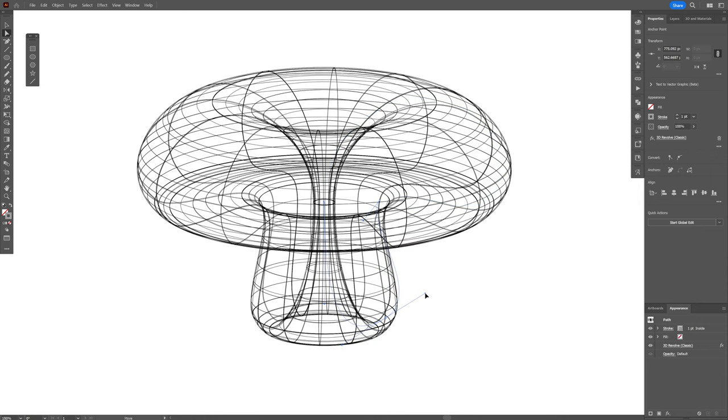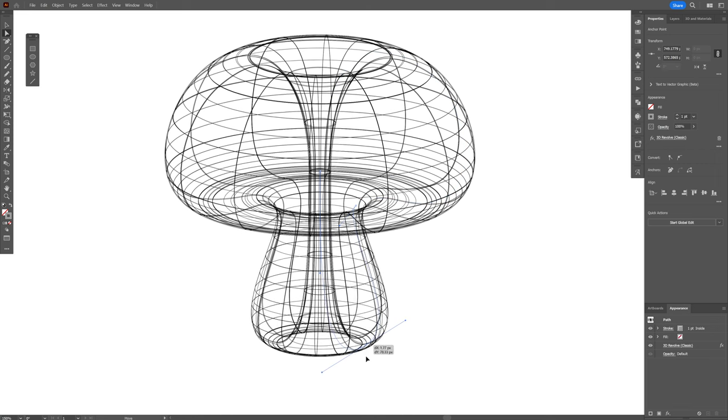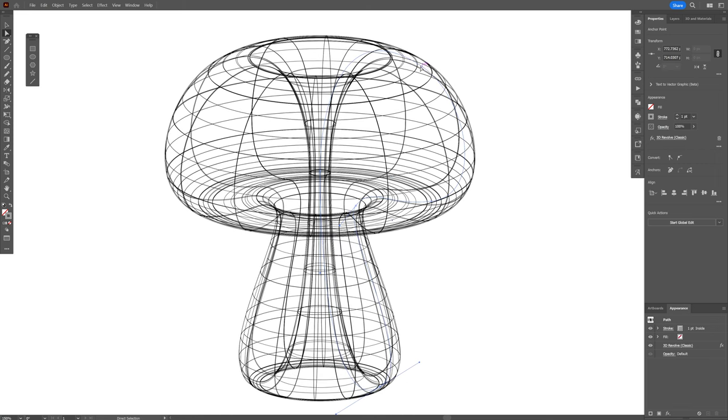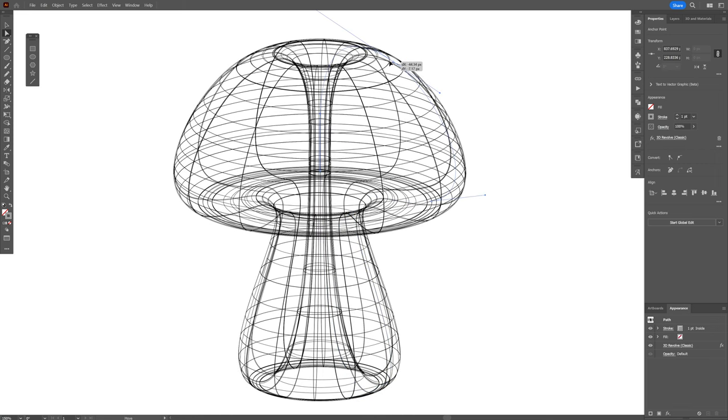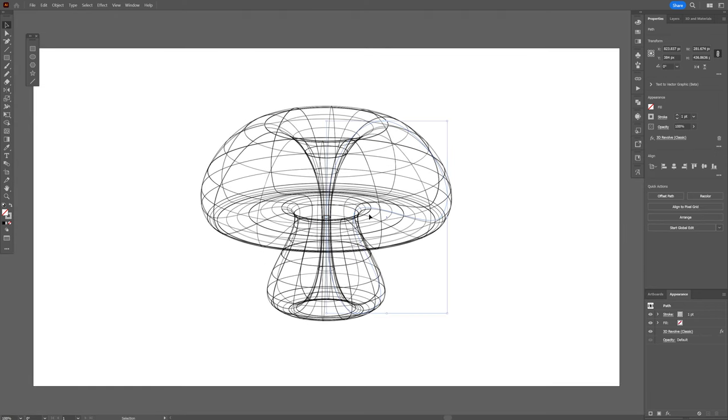Let me customize it real quick. And I gotta make the bottom part longer. Look how cool this is. And I'm gonna bring the top part more in. Now we got a proper mushroom here. All right, I got another mushroom here.